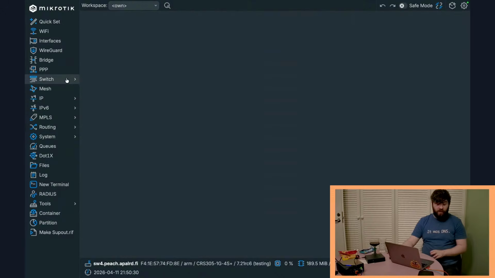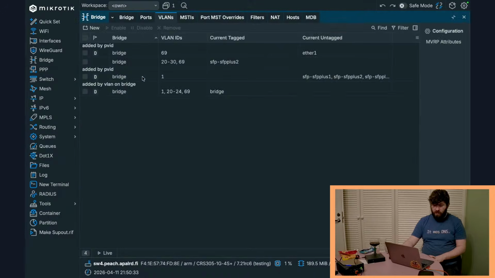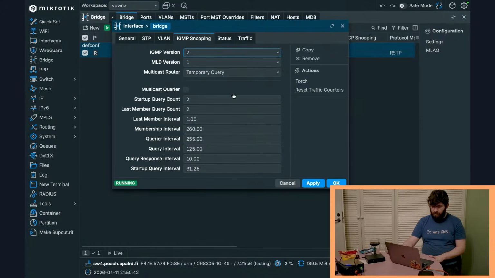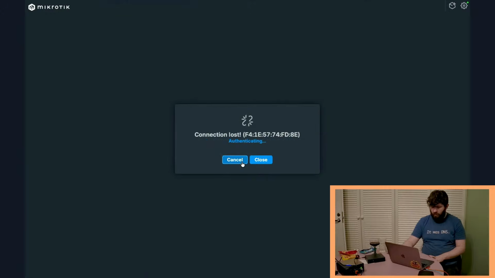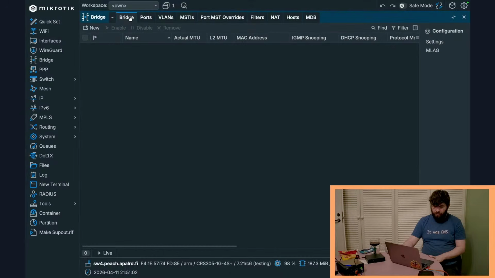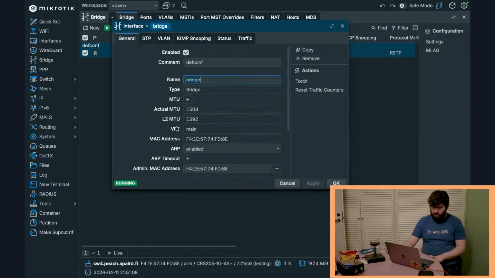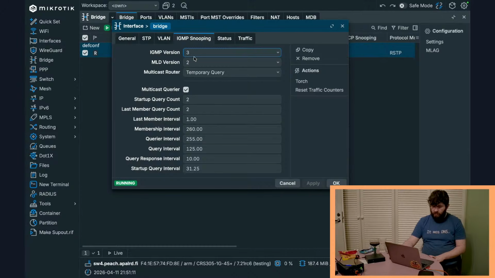So I should be able to go and enable IGMP Snooping on the switch. So that is this bridge. And it is just a single checkbox here. It's MLD version 2, IGMP version 3. And we'll start, well, I guess you'll query 2. Okay. Oh, I got logged out. Okay, are we still configured? IGMP snooping enabled, and version 3 and 2.